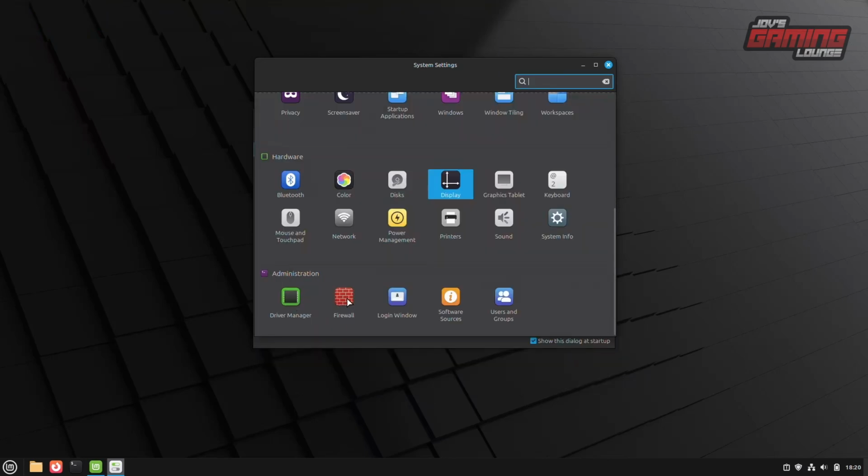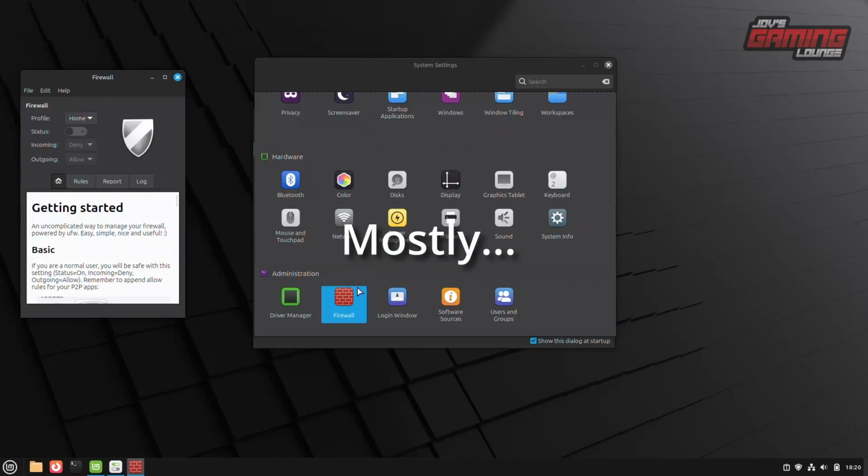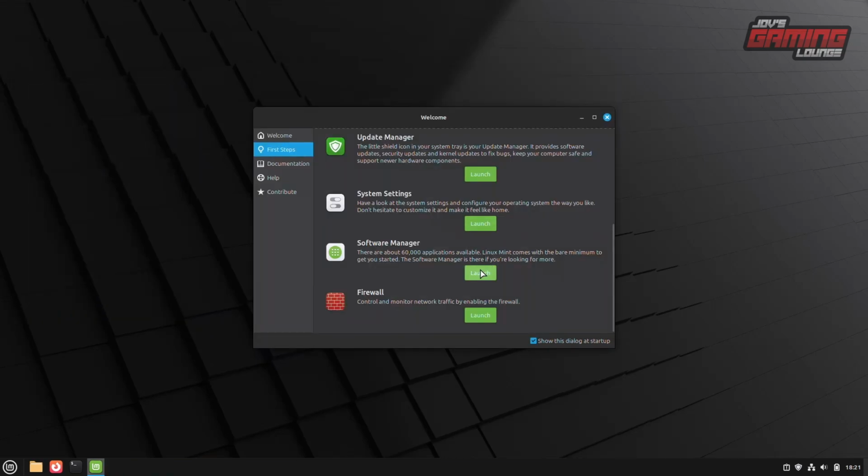Let's head over to the firewall. While Linux is inherently secure, it doesn't hurt to add an extra layer of security. By configuring our firewall settings, we can further protect our system. Just turn it on.